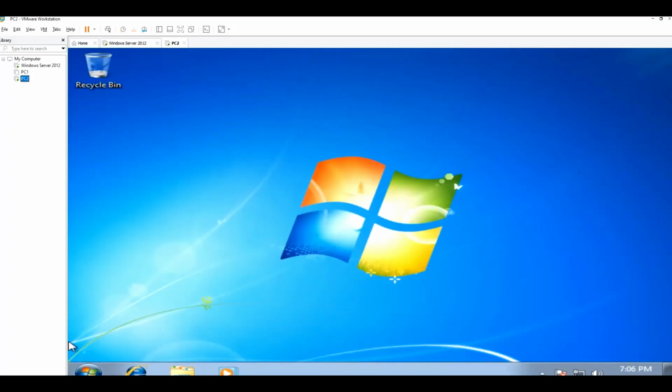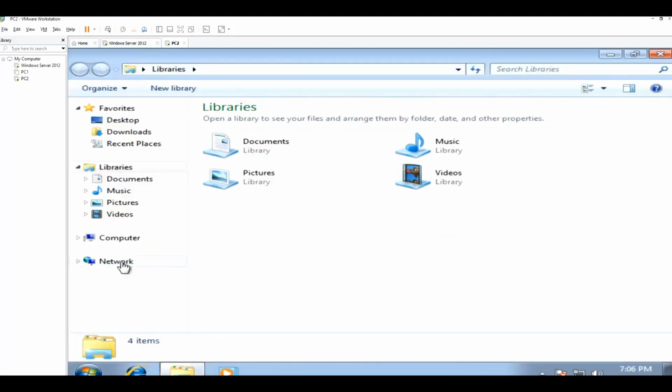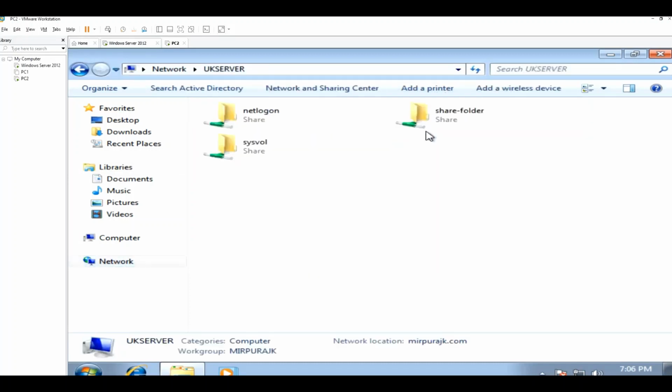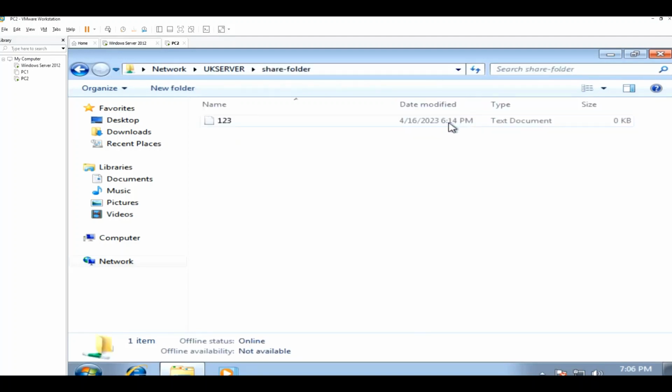Okay, now let's go to PC2 to access the same folder and file. We are on PC2 now. Just click Windows Explorer, click Network tab, and here we can see the server. If we double click, we can see the shared folder. We just shared one single file on the network, but on the network you can share lots of resources like printers, scanners, photos, videos, and whatever you want.